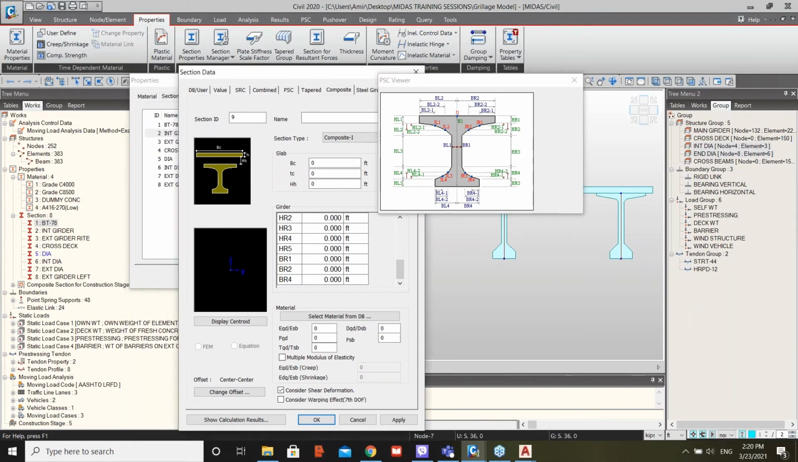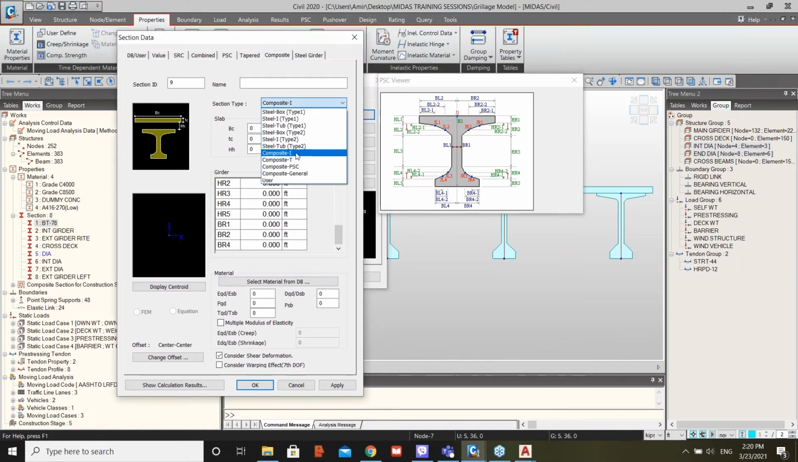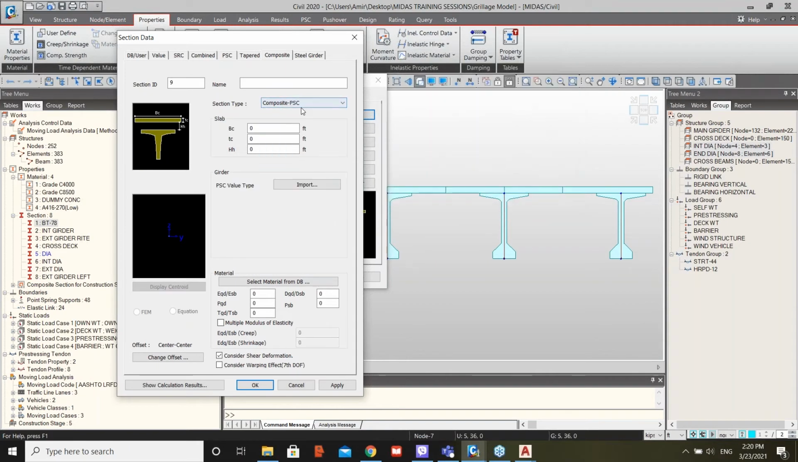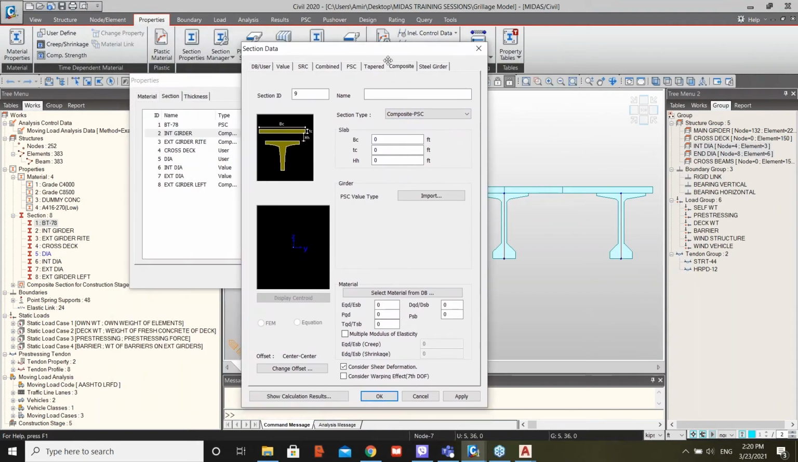So this way, you end up defining a composite section that consists of those two parts, the precast girder and the slab. So that's a very direct way of defining a composite section. This can be a composite I section, T section, or a composite pre-stressed girder section. And this option here is an interesting one because you only define the properties for the slab and you can import your pre-stressed concrete girder section right away from here.